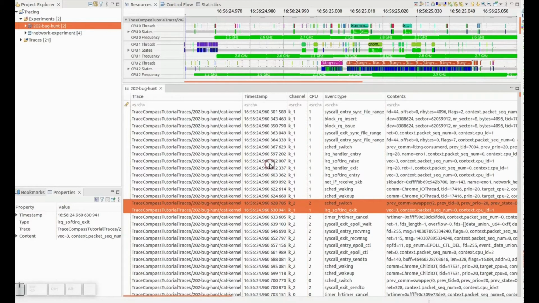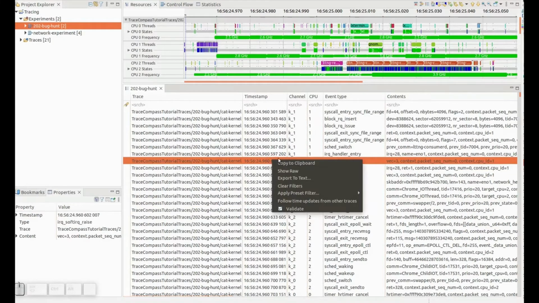It is also possible, by selecting right mouse and export, to store the whole trace in a CSV file, and all visible columns will be shown. If there was a filter applied, only the matching events will be exported.